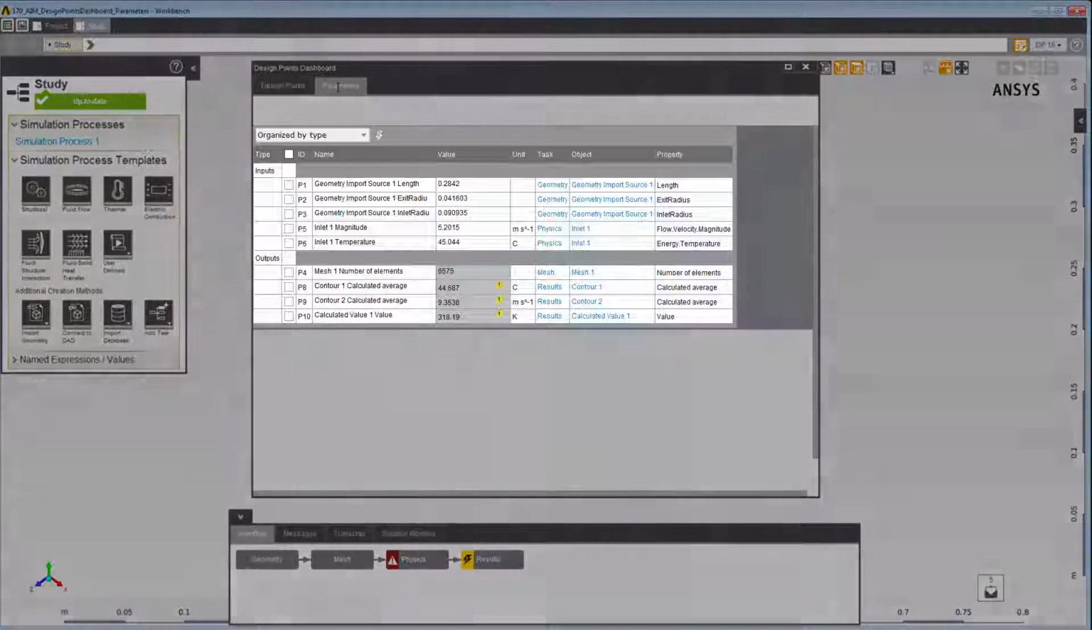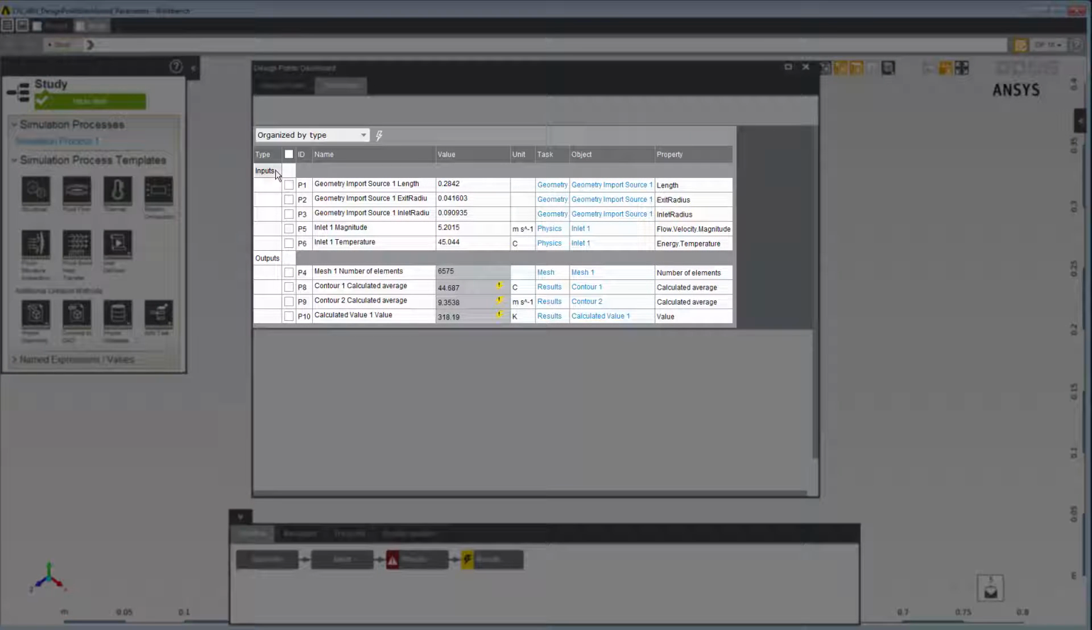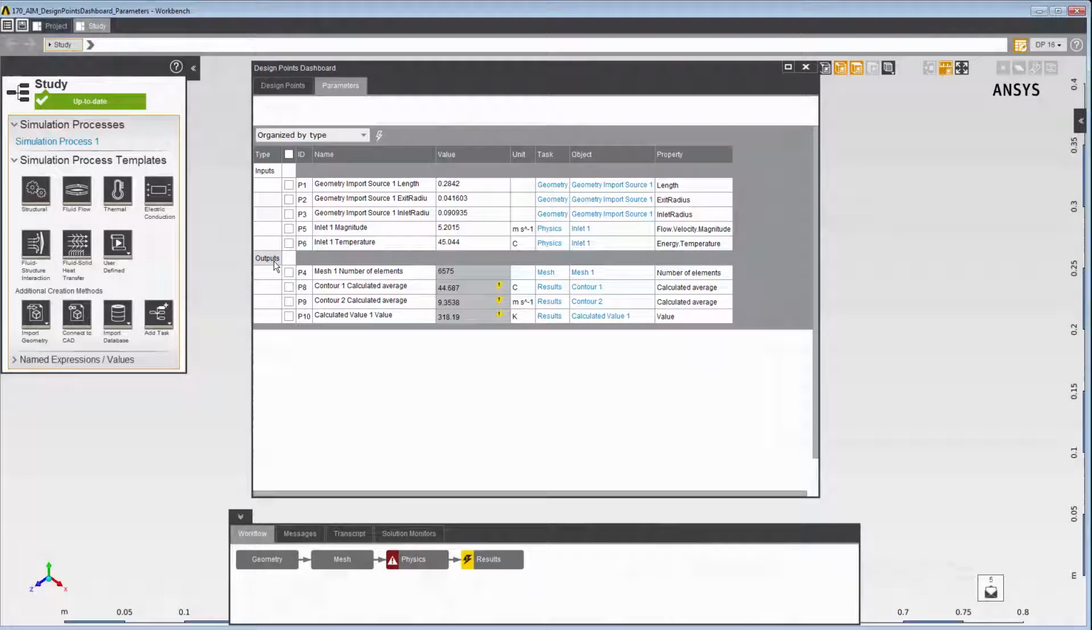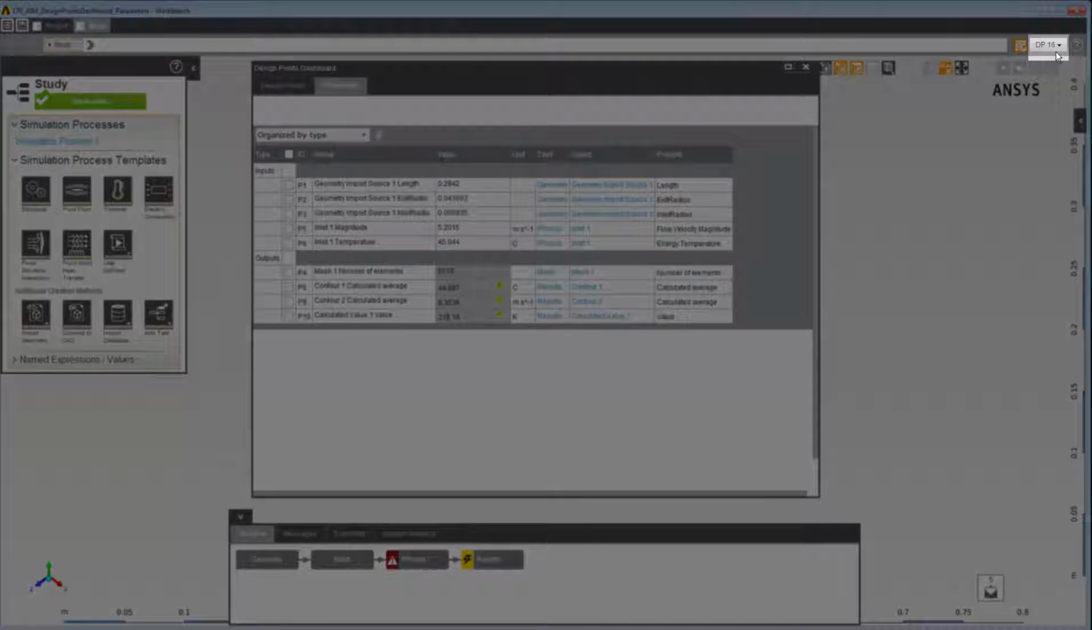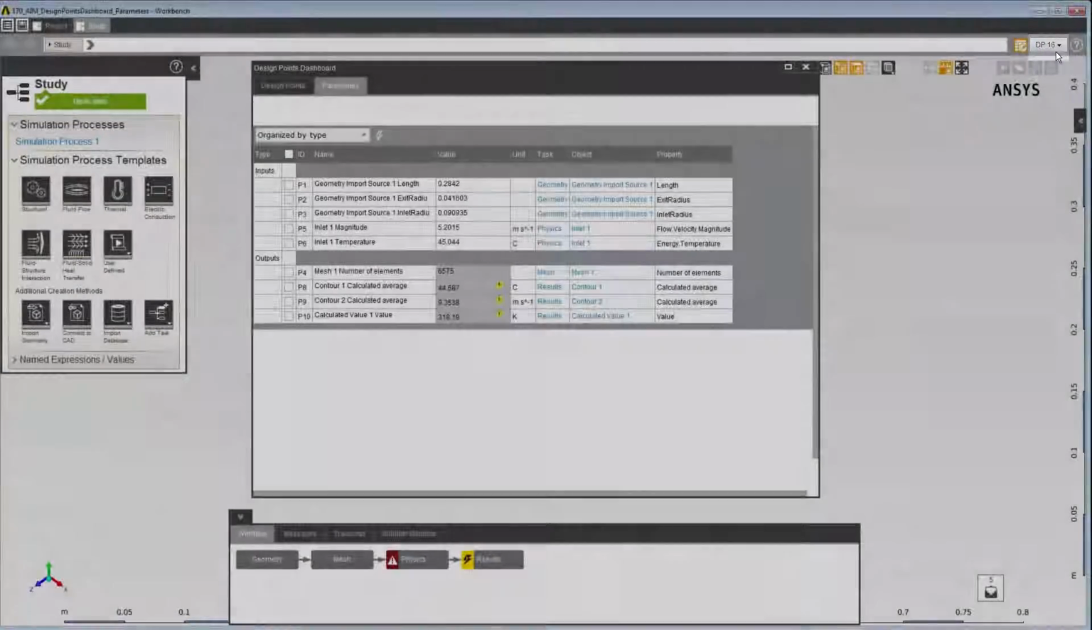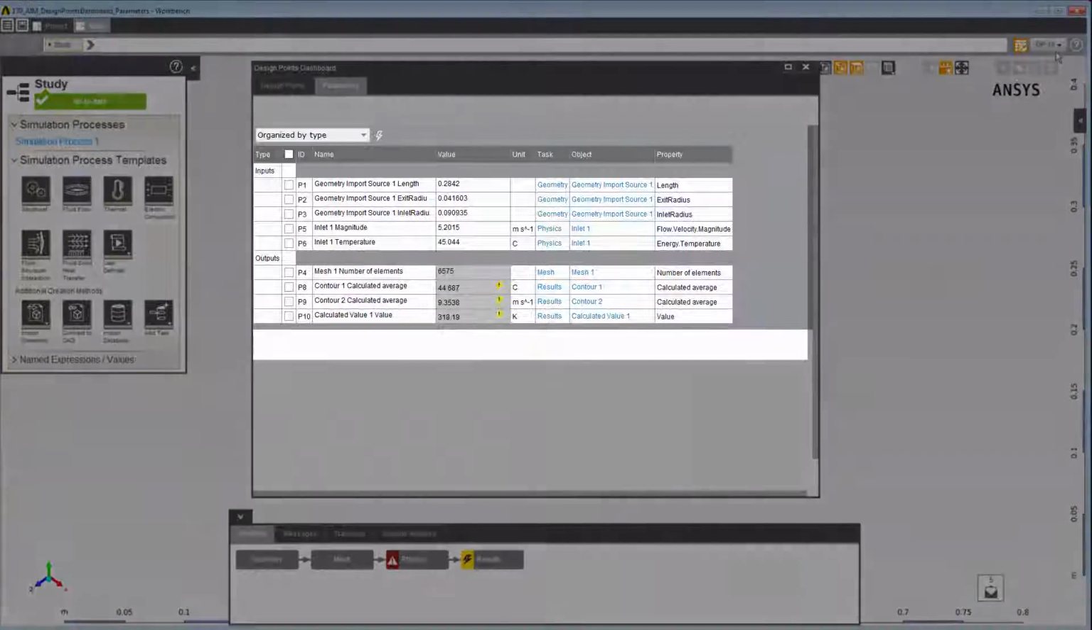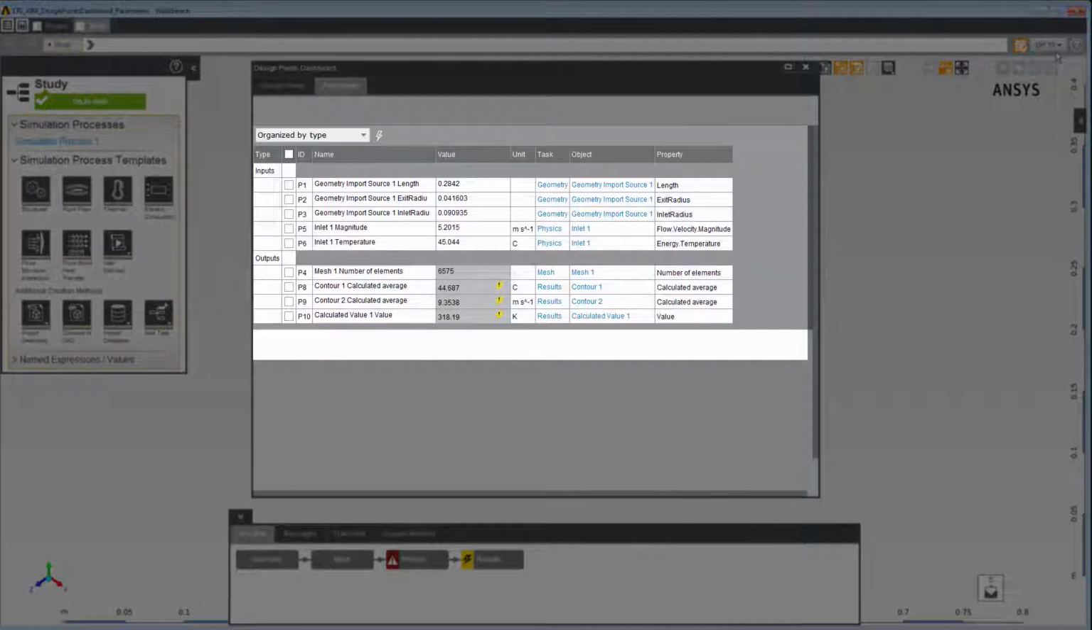On this tab, the Parameters table is populated with all of the input and output parameters defined in your study. It shows the values for the design point designated as the current design point. This is the design point shown in the Design Point drop-down menu in the upper right corner of the AIM window. The parameter table enables you to view, organize, and edit your parameters.